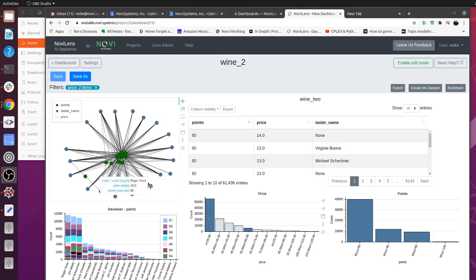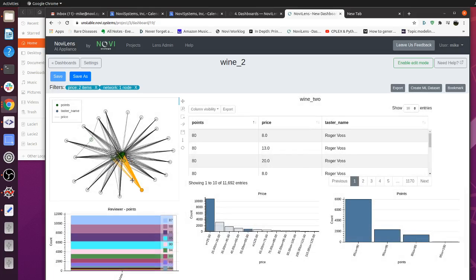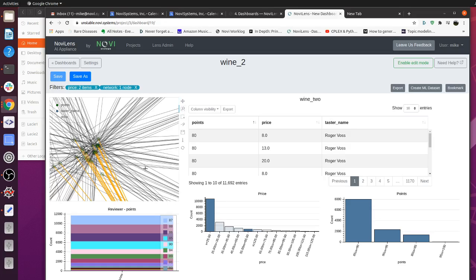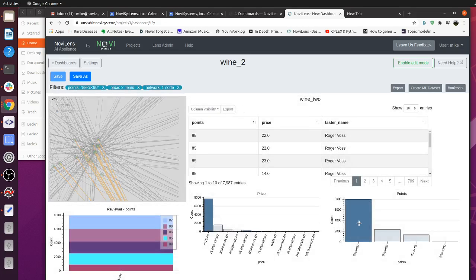Now, if I was to click on a taster, what I'd be able to do is see all the different prices associated with the wines that they evaluated. Now, if I wanted to zoom in, I could just click my box zoom and look in. Now you'll see it's kind of a complex graph because of all the data points. We can lower the number of points simply by adding more filters to the graph. And remember, this is going to be interactive as well.